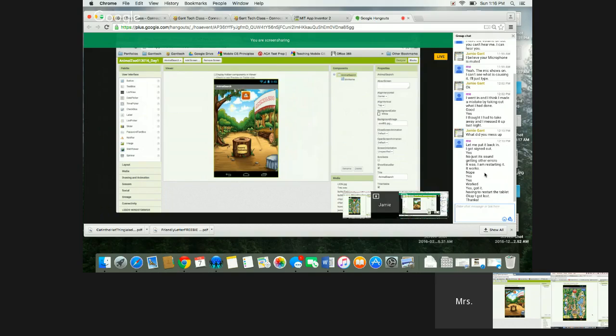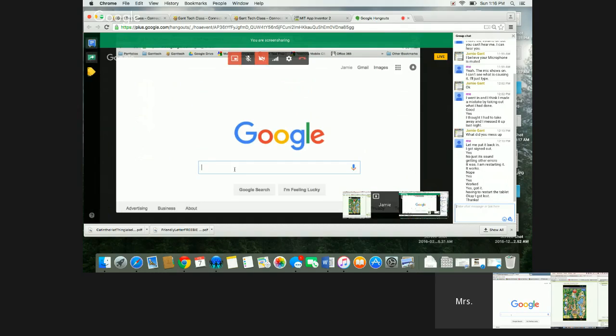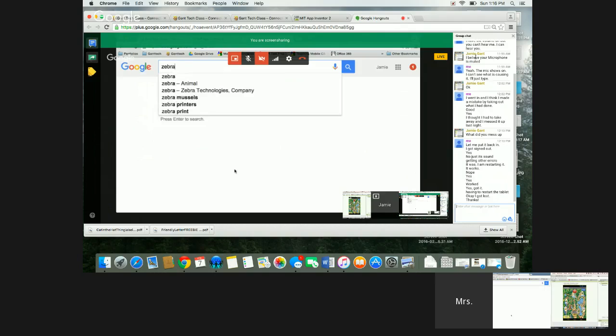So on this screen, we're going to have the ability for our users of our app to search for animals inside of our park. We're going to use a Google search in order to return theirs. So I'm going to open up Google, and let's just say zebra.